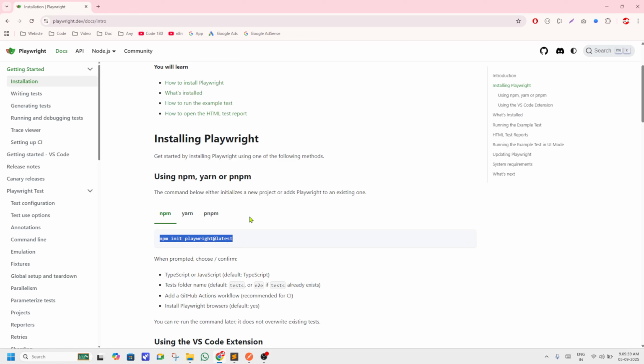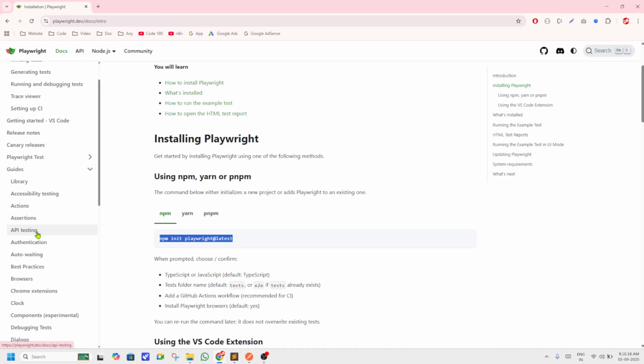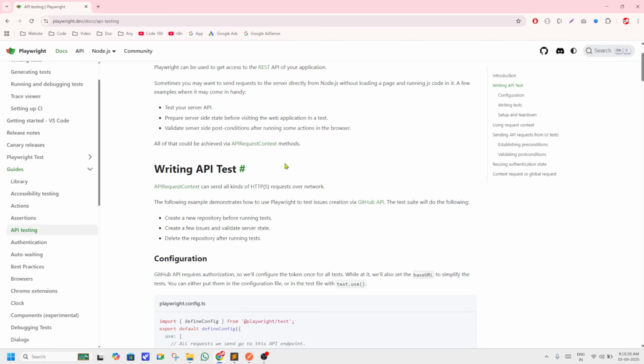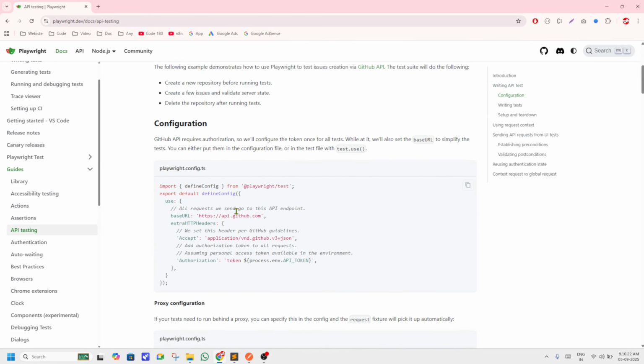Okay, so there are different things in Playwright. You can test your UIs as well with Playwright, but what we will do today is use Playwright to test our APIs. And if you go into the guide section, there is a full section for API testing for Playwright, and they have guided you on how you can use it.